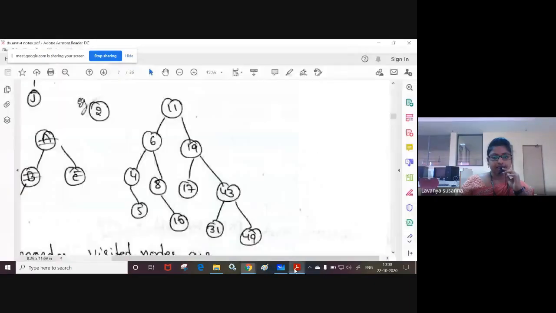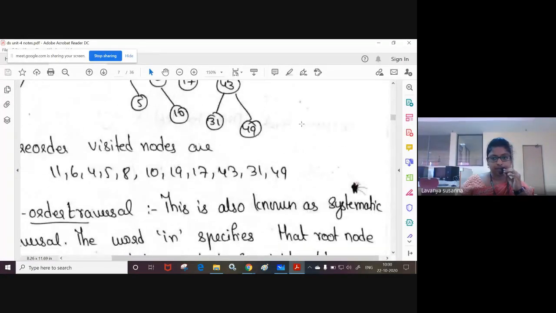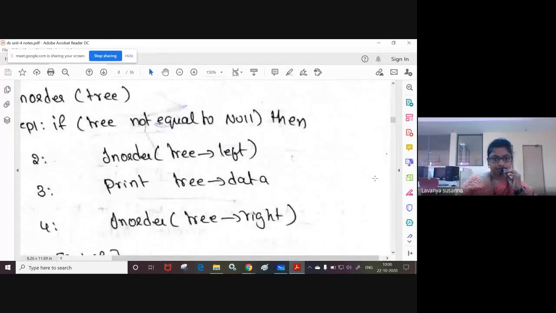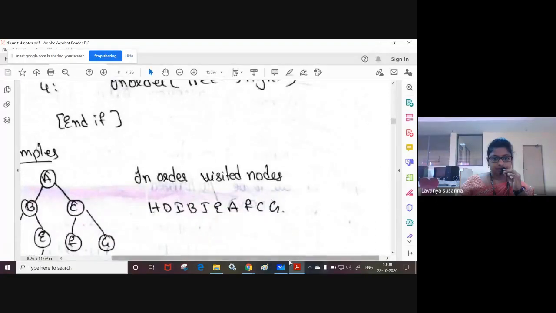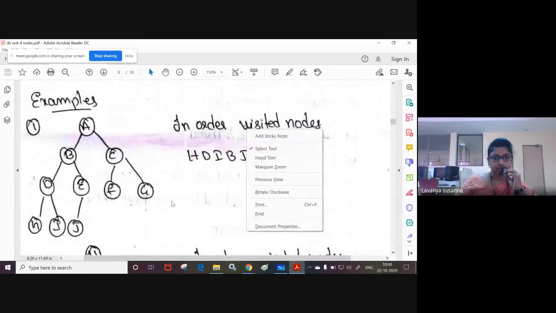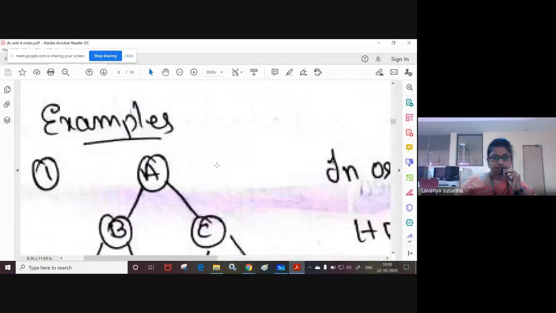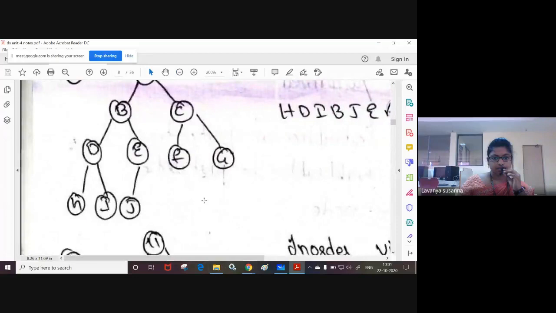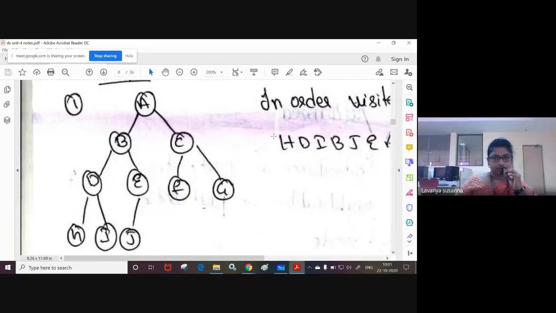Please practice. Write down example 1 for pre-order. For pre-order. One second. Note down this one, not this. Students, please note down this. Note down this one, this tree example. You need to practice these examples.